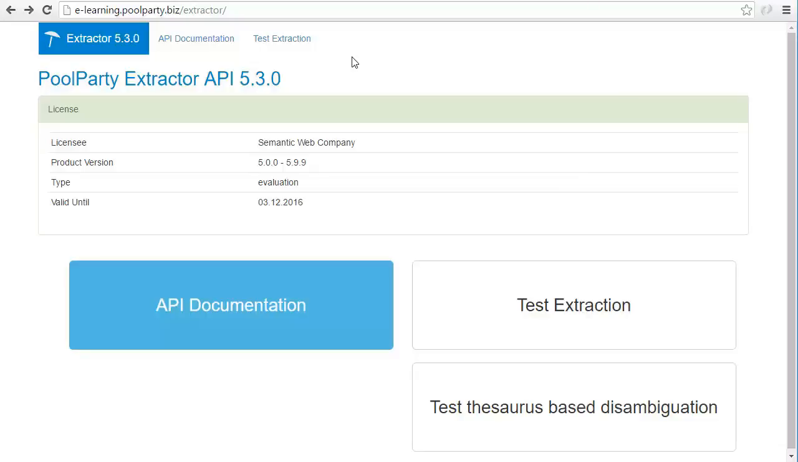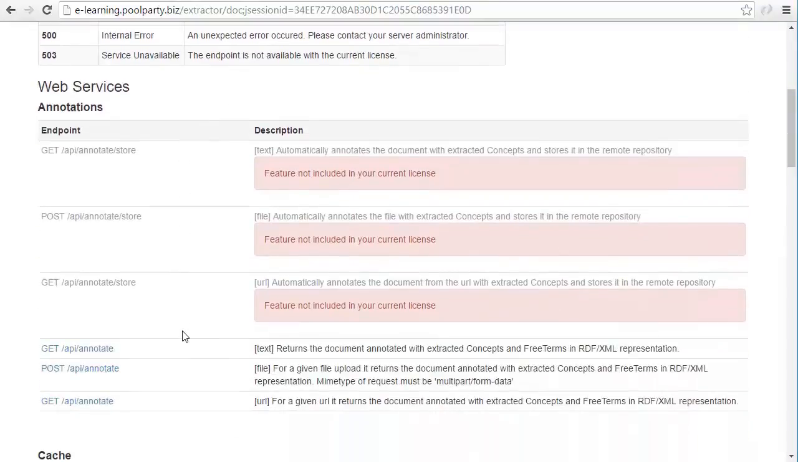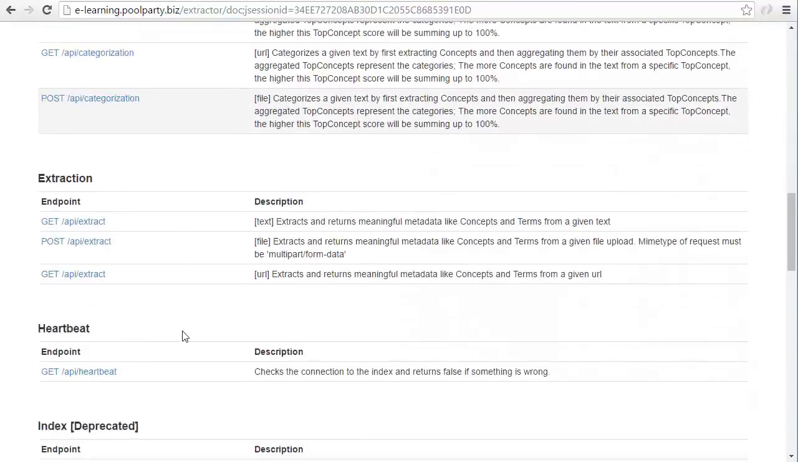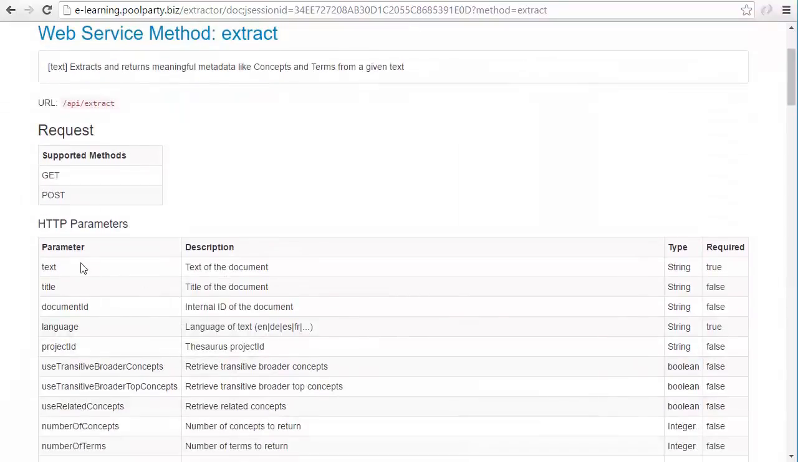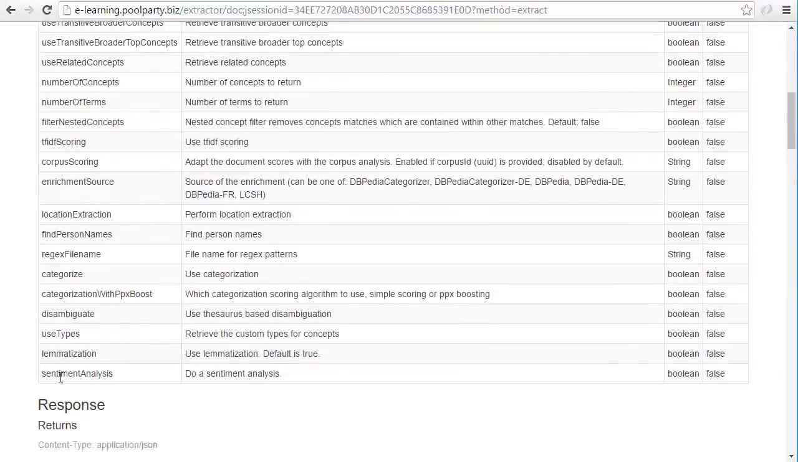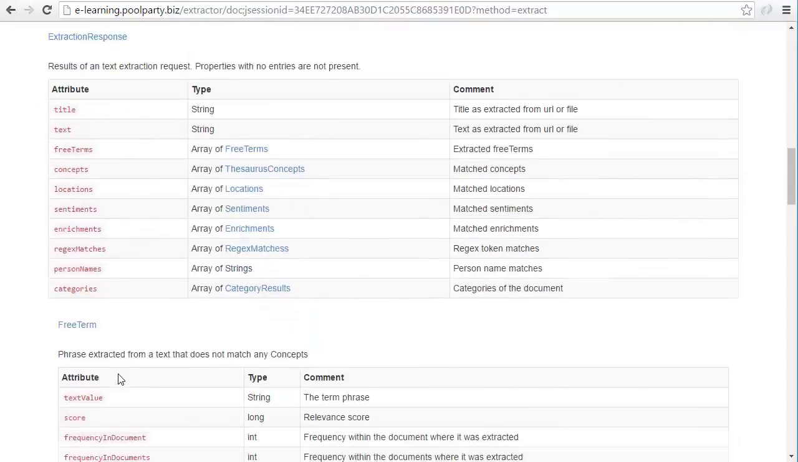You can reach the Extractor service on your server by adding /extractor after the URL of your server. Here you have an entry point to the documentation of all the RESTful API calls of the Extractor service. And let's jump into the extract call. Here you have the possible parameters that you can use for the call and how the response would look.